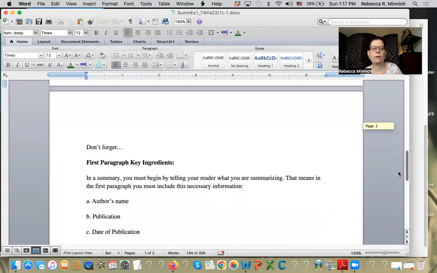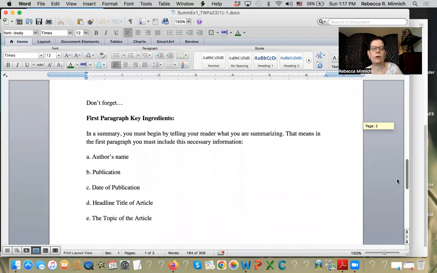Now, in your first paragraph, you're gonna need to give the data about the article itself. You're going to have to give an attribution, an in-text citation. And I don't mean a footnote or parentheses. I mean a source introduction. You're going to write a source introduction. So you're going to include the author's name, the publication, the date of publication, the headline title of the article, and the topic of the article.